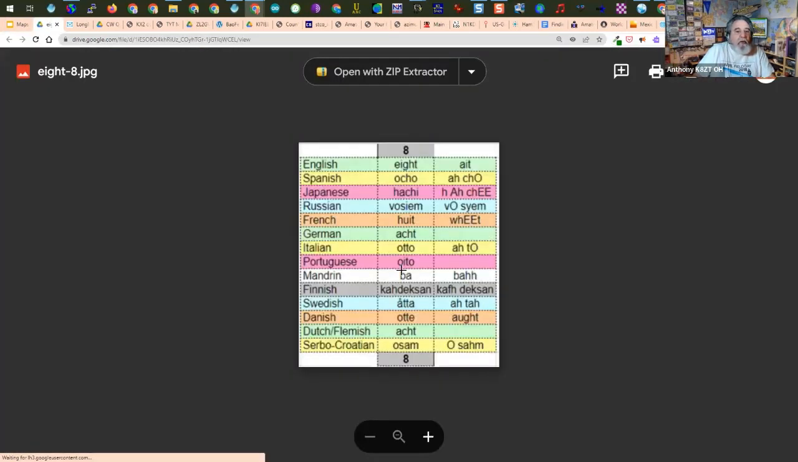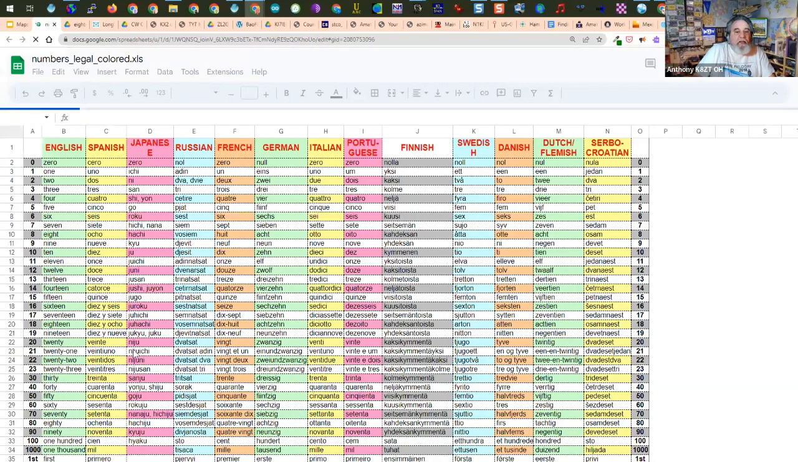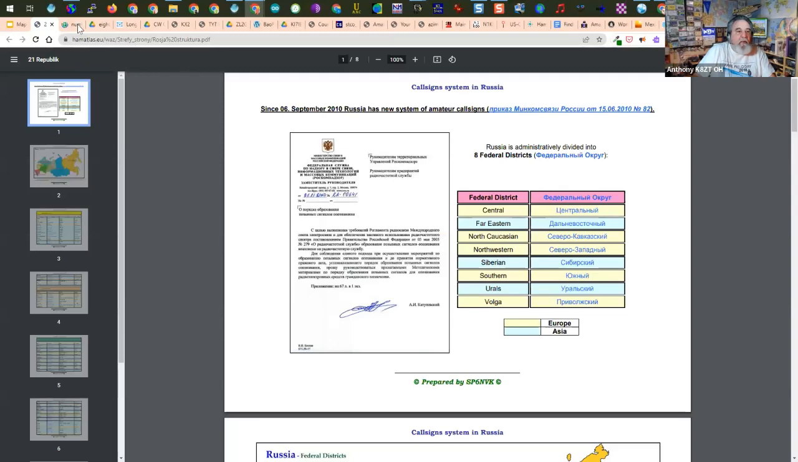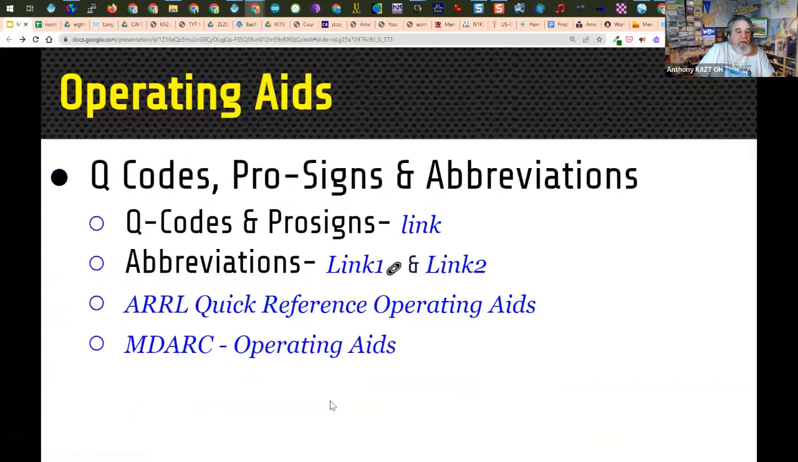If you want to be operating DX and you want numbers in 14 different languages, that's my 8s. Where's my other one? There we go. You guys might not care about the number 8 as much as I do, but these are numbers in 14 different languages. The Ham Atlas call signs of Russia, we talked about that one earlier. ARRL sections sorted by alphabet, I already showed you that one.